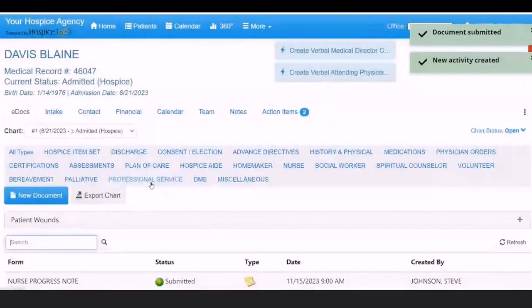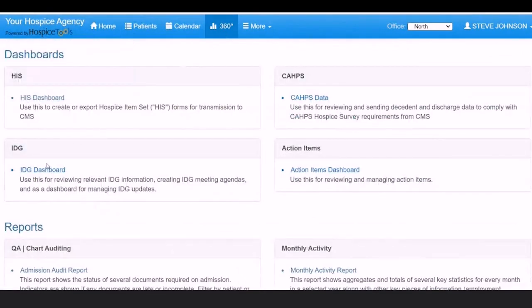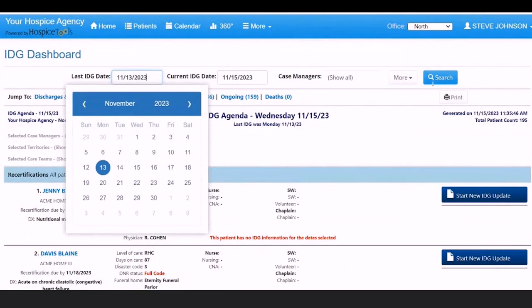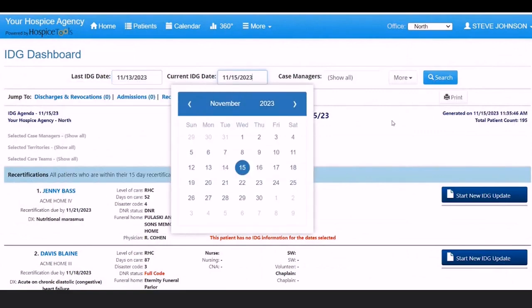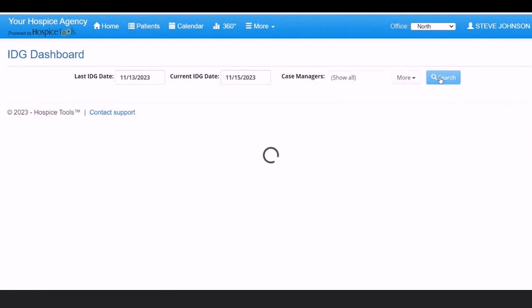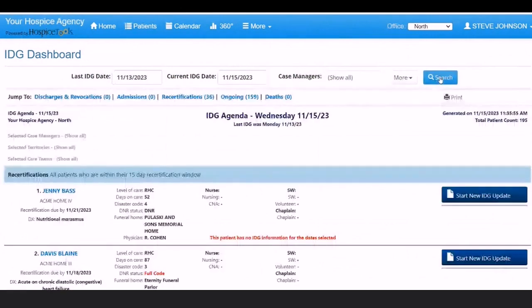Select 360 in the toolbar and choose IDG Dashboard. Put in the last IDG date and the current IDG date. You can also filter IDG by case managers as well before clicking the blue search button. When the IDG agenda appears, one person within your office will manage the IDG documentation by clicking the Start New IDG Update button next to each patient on the IDG agenda sheet to trigger the IDG update form for each patient.